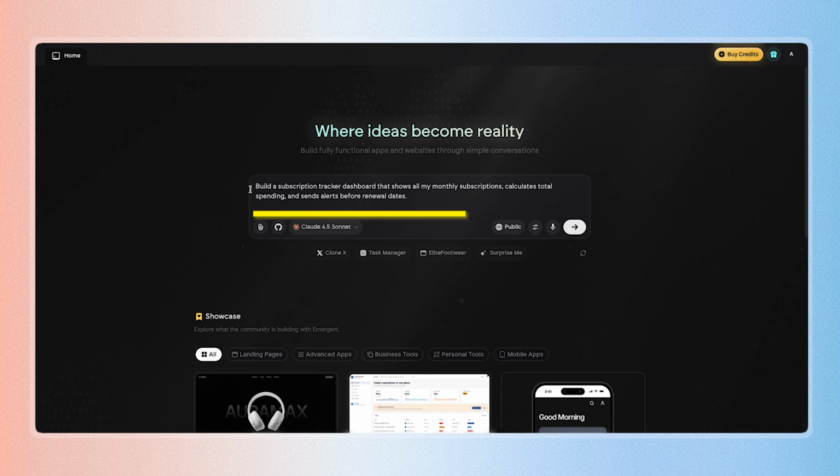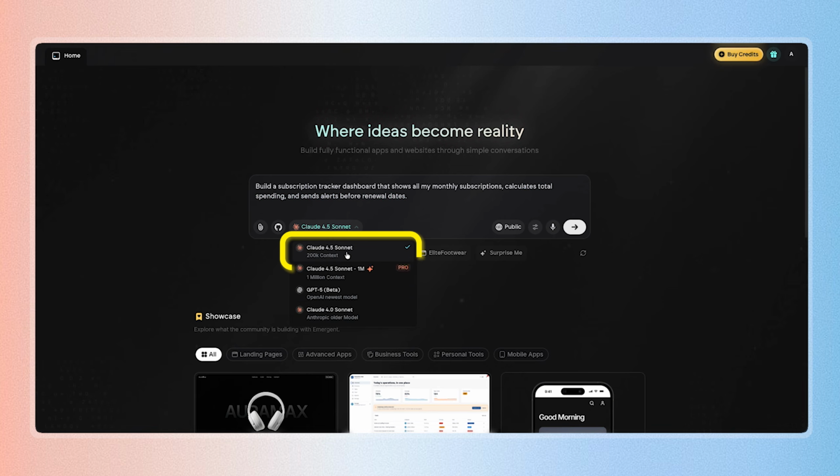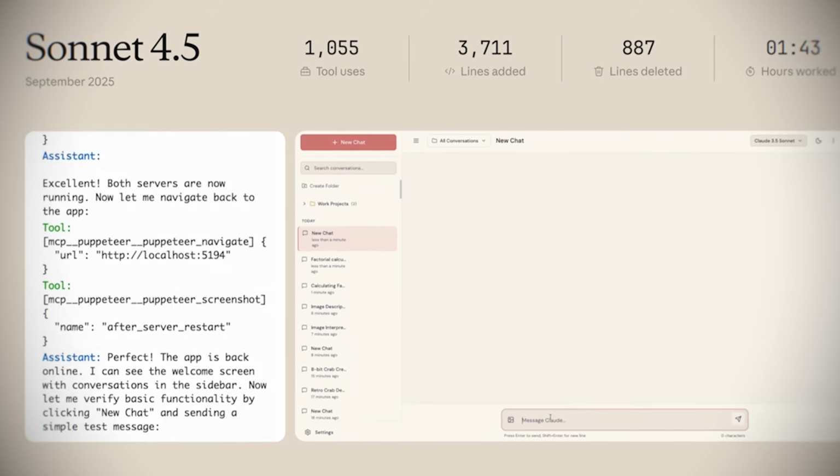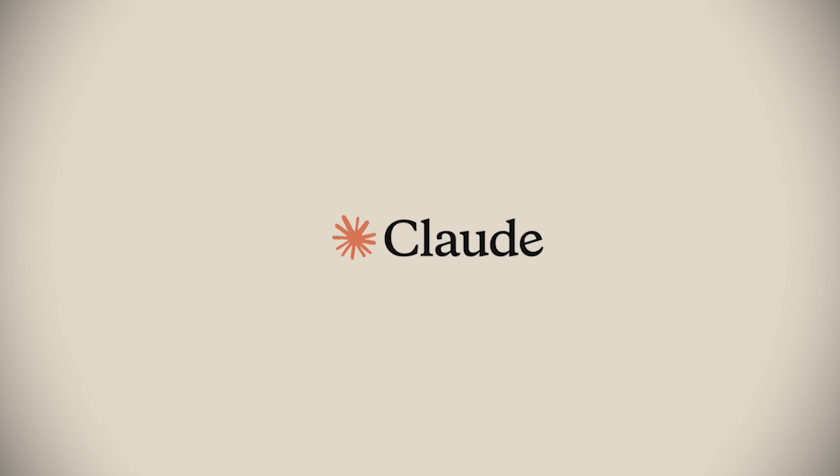The goal of this subscription tracker is to manually add all my subscriptions and track monthly expenses, yearly projected expenses, renewal dates, and dashboard metrics for all subscriptions. First, I'll enter a prompt. This tool allows us to select multiple LLM models. Since we're on a free account, I'm choosing Claude 4.5. For coding purposes, Claude 4.5 Sonnet is one of the best LLMs, so I'm selecting that.